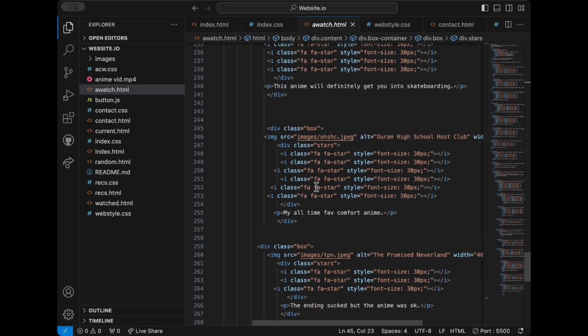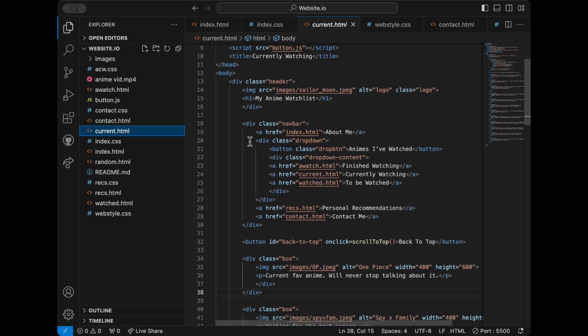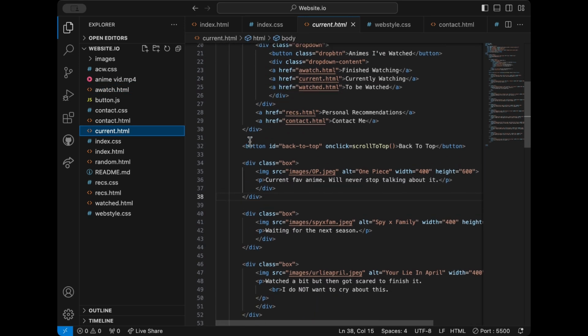I have also rated it, and I have used the same format for three pages.